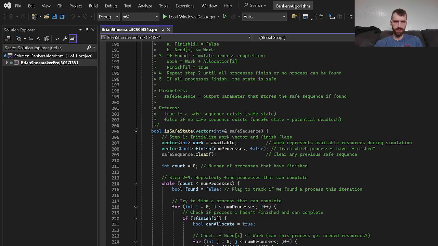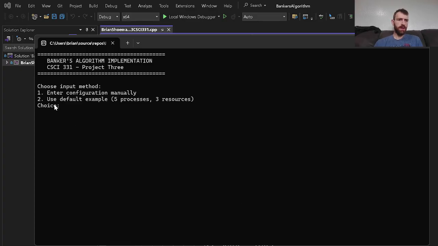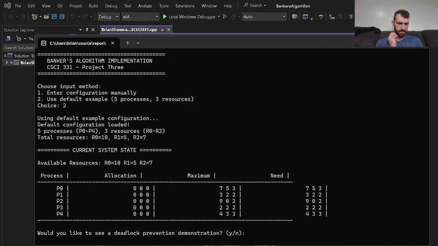Alright, let's go into my algorithm here. I have built it to have some default examples, so I'm going to choose choice 2. As you can see here, using the default example, we loaded 5 processes and 3 resources. The available resources for my current system state are R0 is 10, R1 is 5, R2 is 7. Look down and see the processes here.